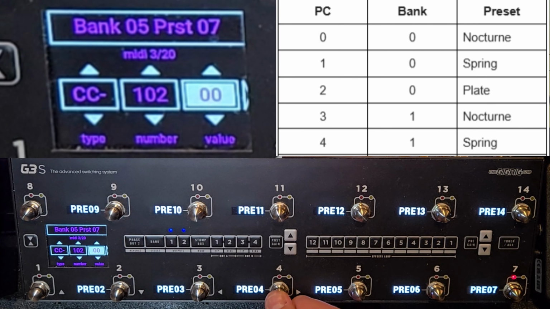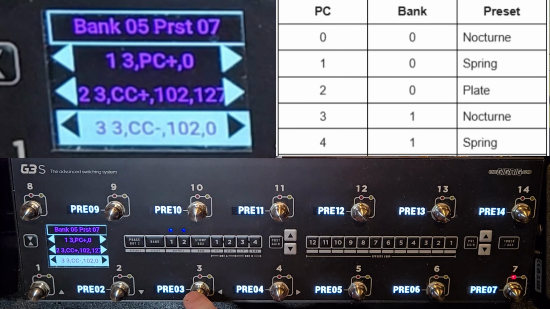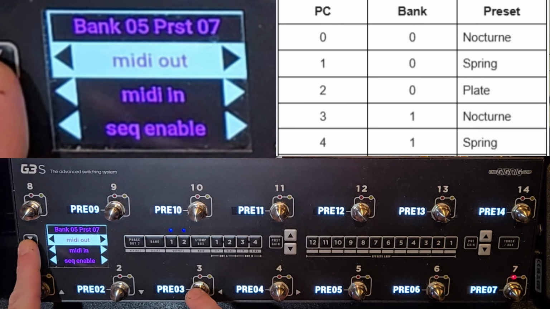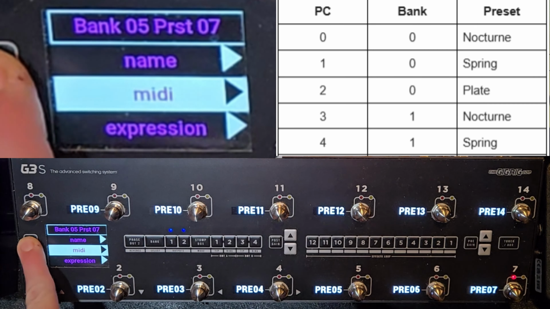But if I choose another Nocturne preset with the CC plus message, it will turn it back on. This is just a clever way of making sure the Nocturne is not on in the event that you don't want it on. I'm not going to go in depth with the other presets. However, I am going to give you a quick walkthrough of what they look like.